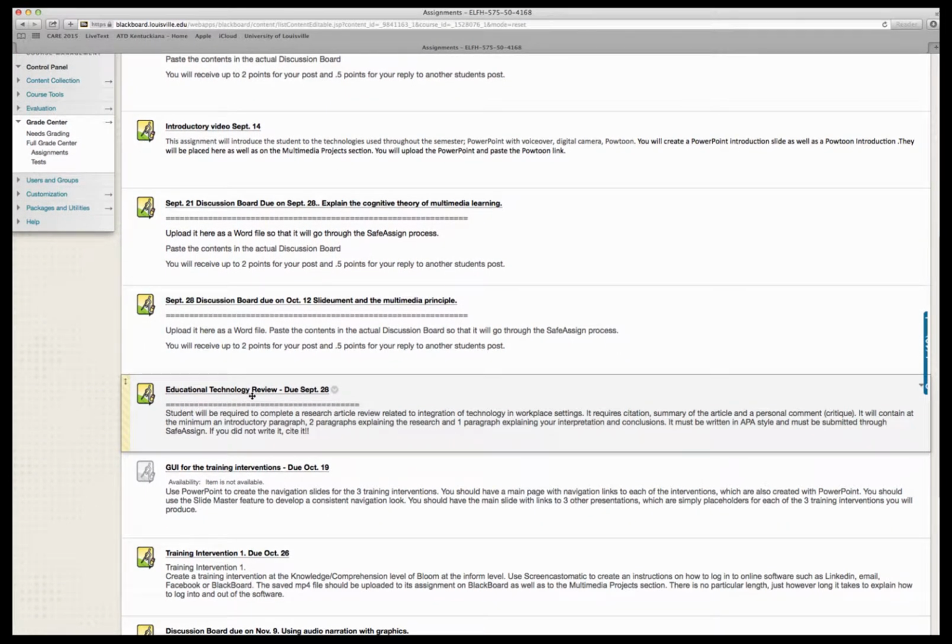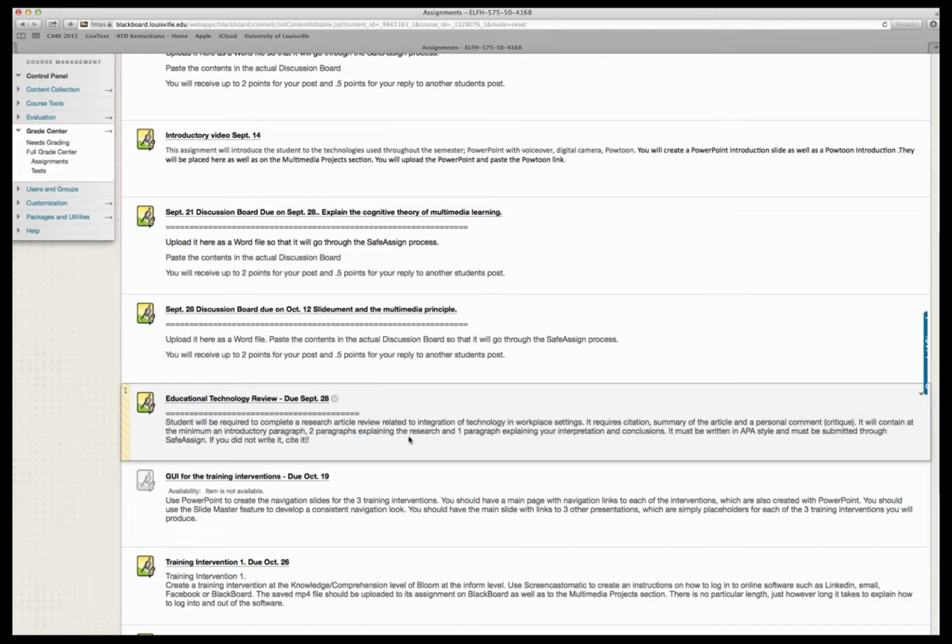You're going to write an educational technology review, and that's just going to be a few paragraphs. You can read the instructions here, but it's a research article review related to the integration of technology in the workplace. You want to do it in APA format, so you'll also have a citation, the summary of the article, and a personal comment or critique.